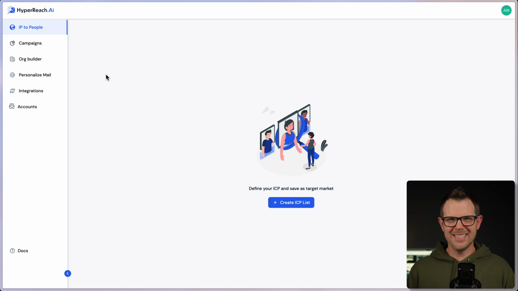So to do this, it's a little bit weird. What you need to do is click on IP to people, kind of the first menu item. Then we're going to create an ICP list. Okay, so very disjointed. IP meaning like IP address. We're going to translate those into people. All right, that makes sense to me.